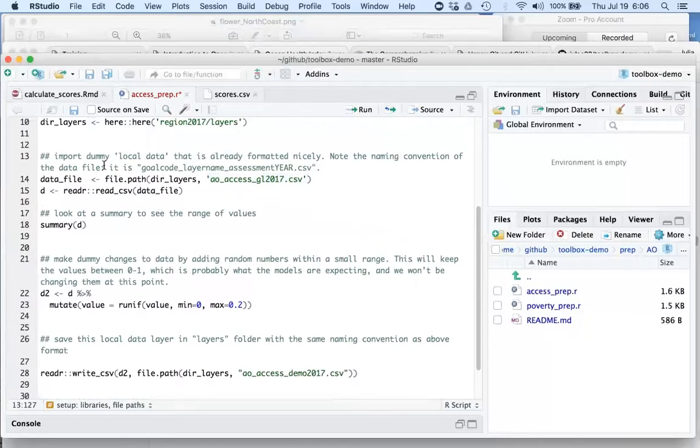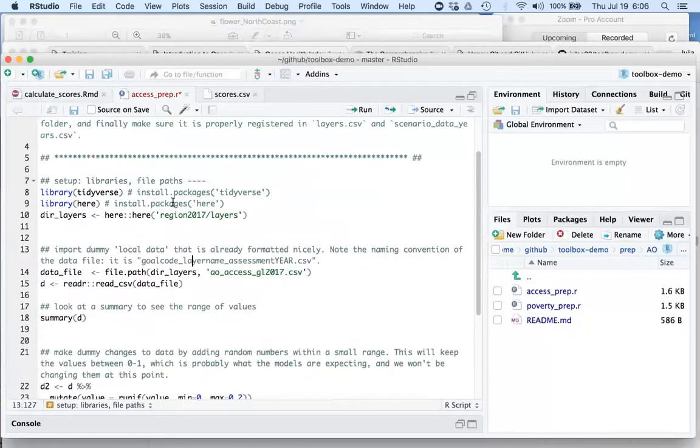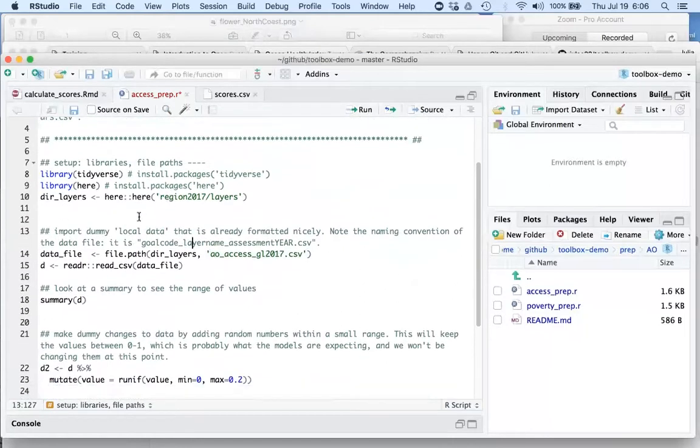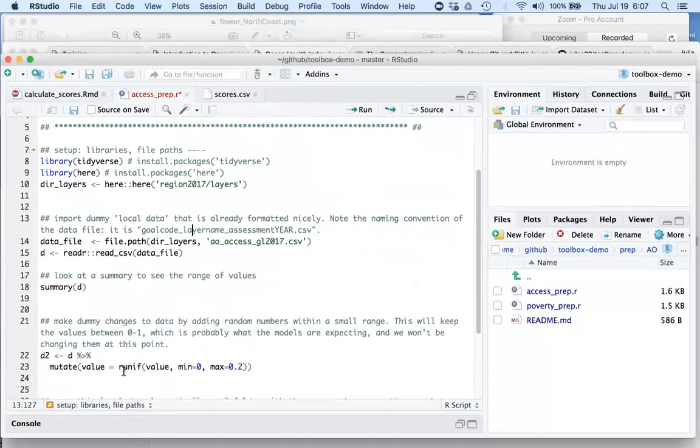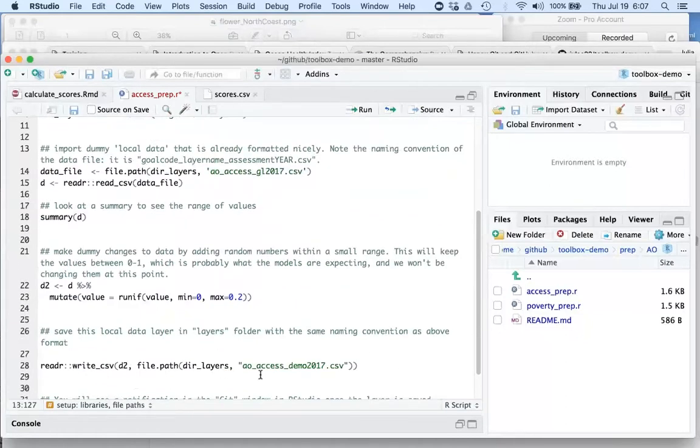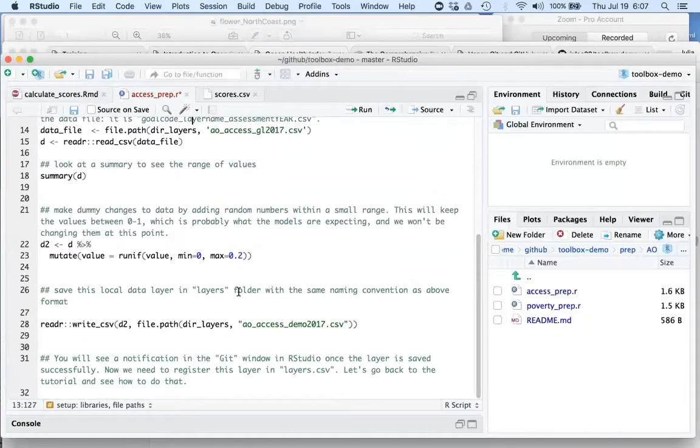But that's kind of the work. That's a workflow that you could have as well for your data prep. You would set your libraries. You'd read in the data that you have from whatever data source. You'd have to do some kind of summarizing potentially if you're averaging or whatever you need to do, and then you can save it directly to the layers folder.